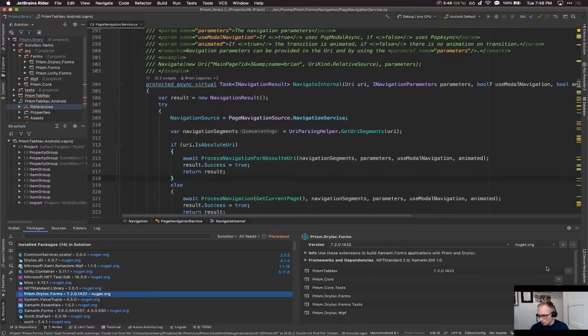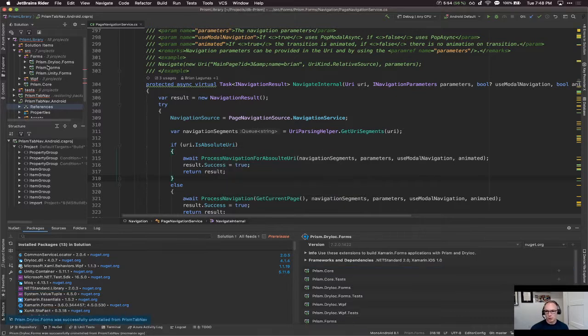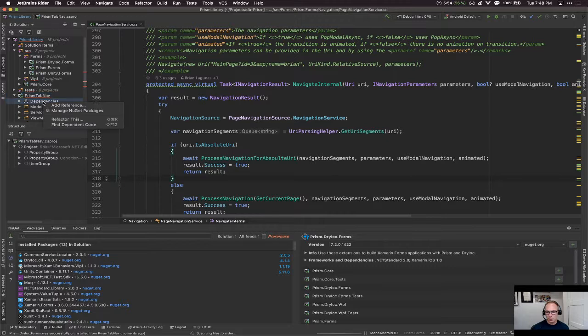Okay, so I'm going to remove the Prism DryIoc Forms NuGet package, and then we're just going to reference the project directly from here.